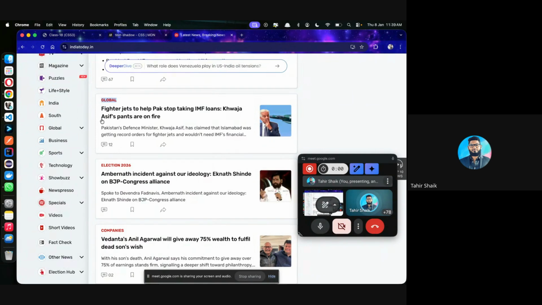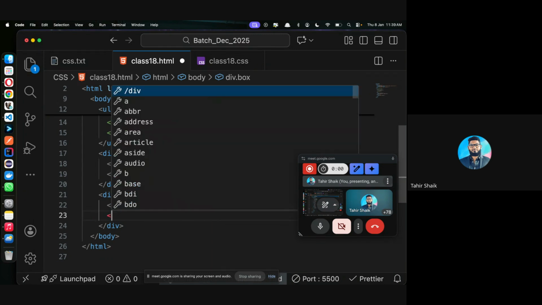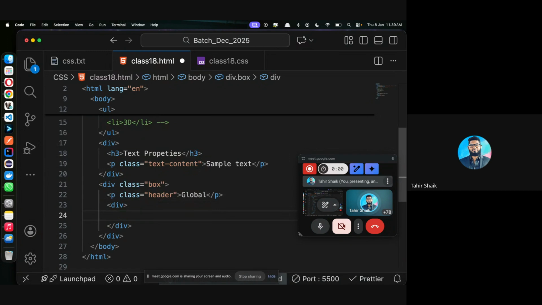But here you can see in this place we have one box, and one box at the right side. And in this box, the content has been aligned in column, but these two are in row, right? So for that, what we can do is we can take a div here. Inside this div, we are going to take two more divs.